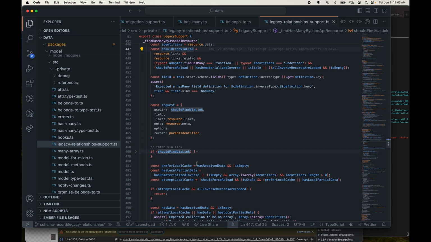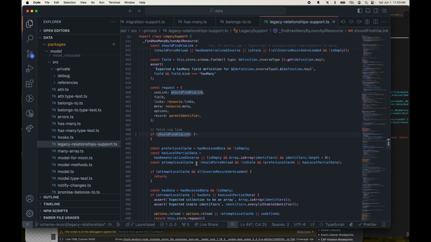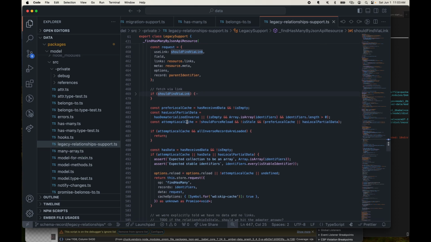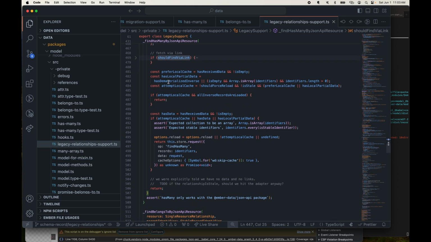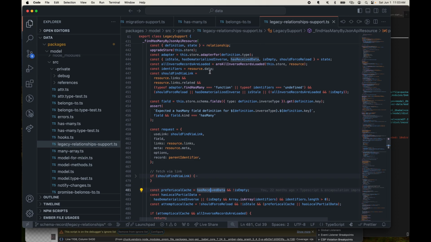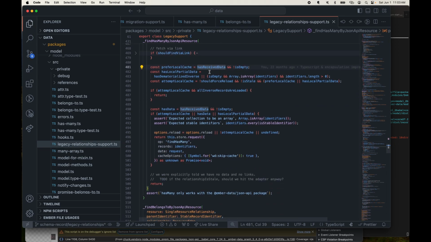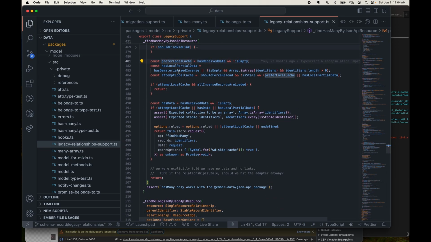Can we go back to the test? Well, are we sure we loaded everything? Yeah. So here, we're going to say, as we see data, that will be true. So this, we should prefer local cache. So we shouldn't just end up returning.